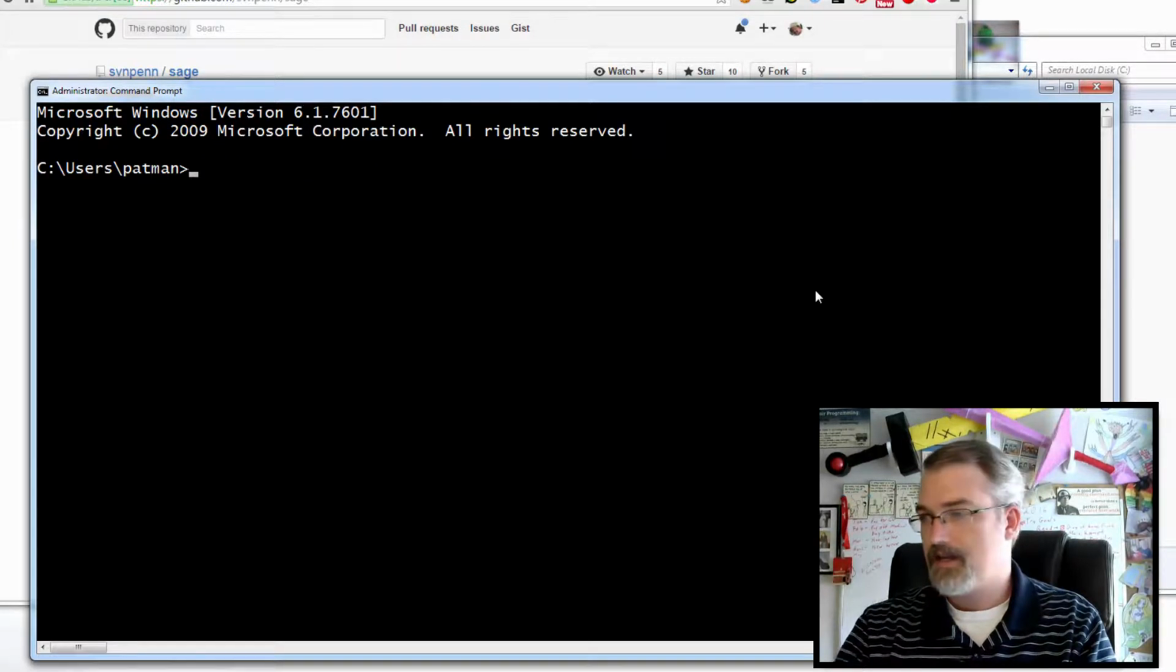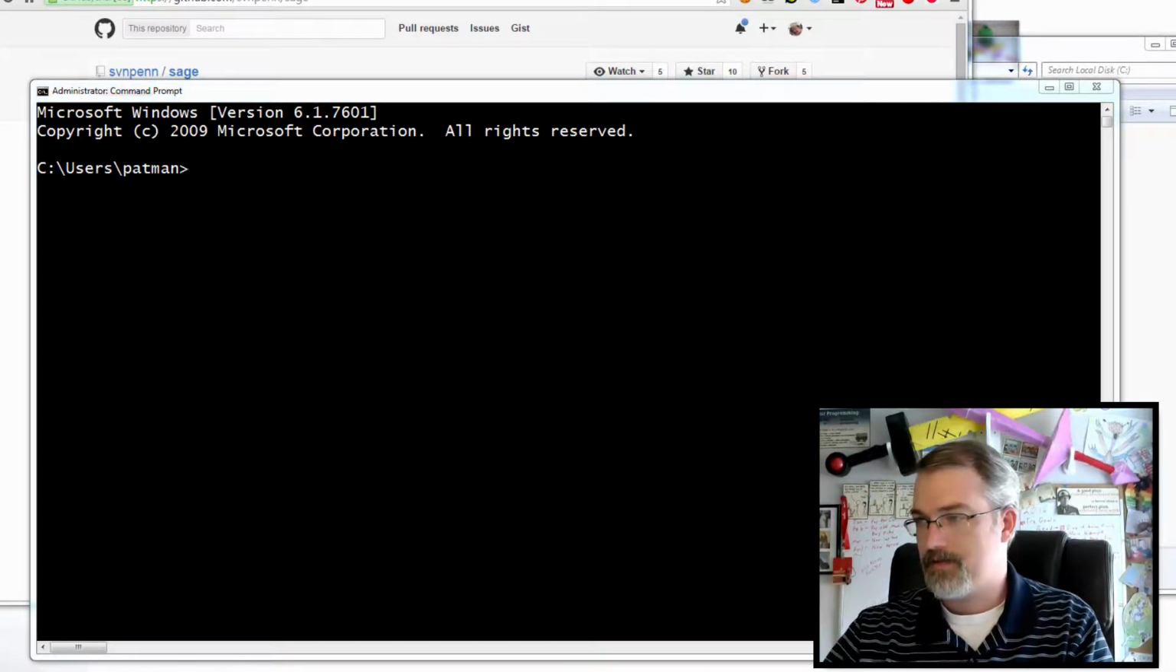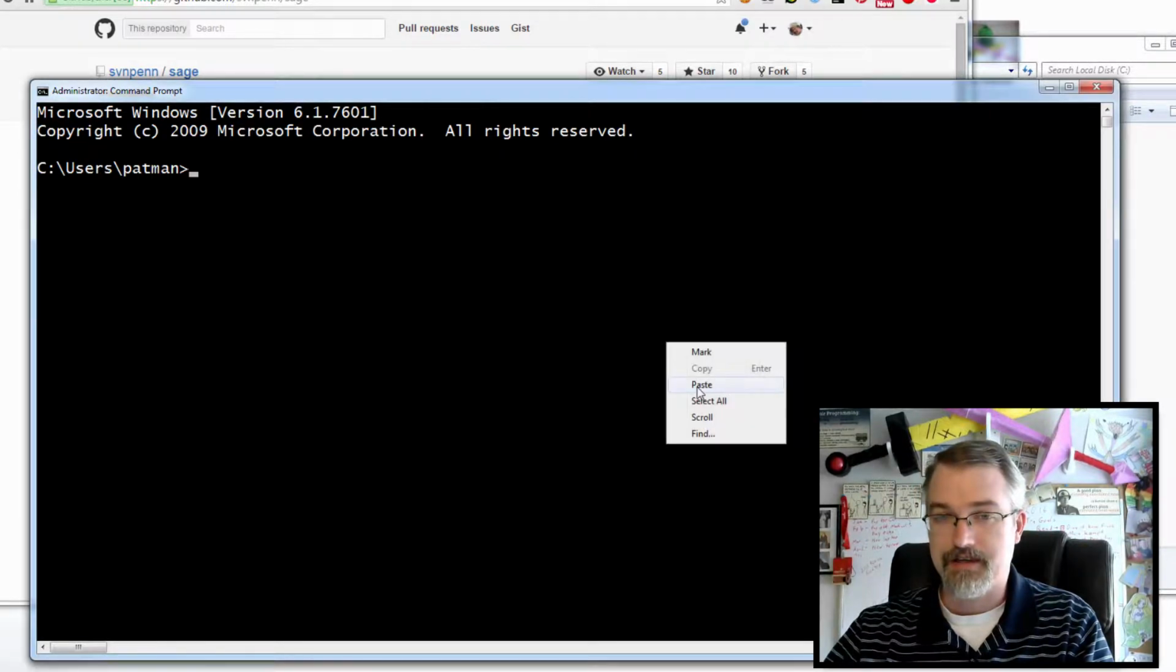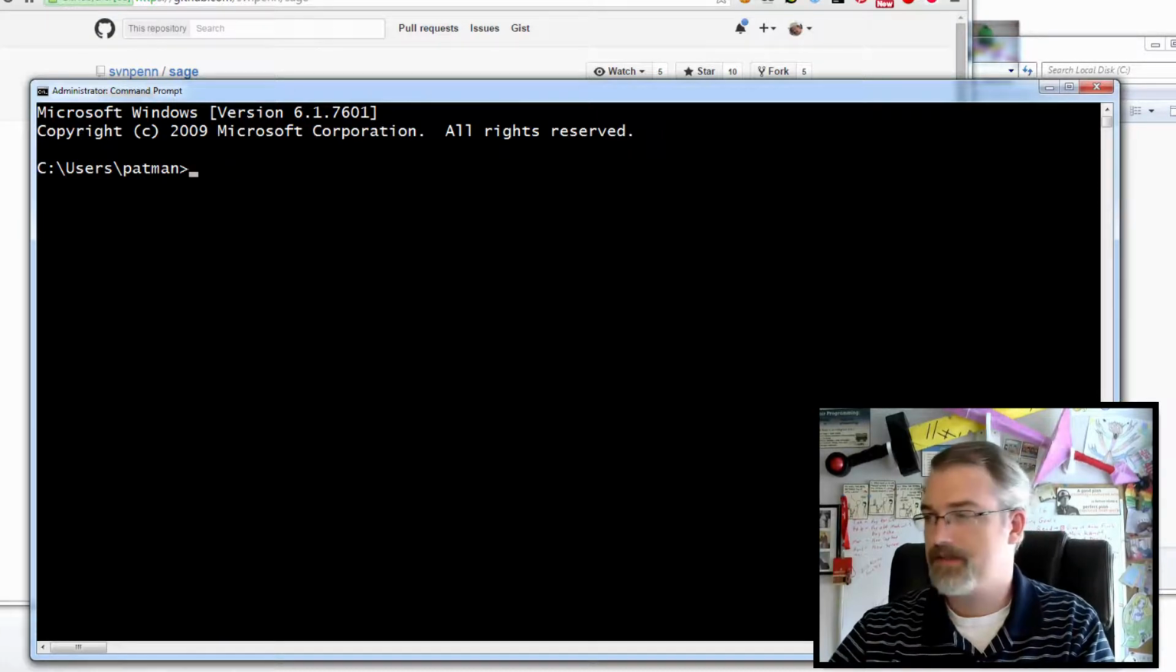Okay, let me fix that. Let me just copy and paste. So what you need to do is you actually need to run the setup that you... It's not the cut and paste I wanted.